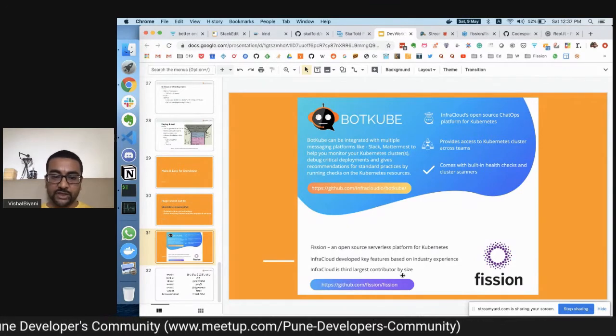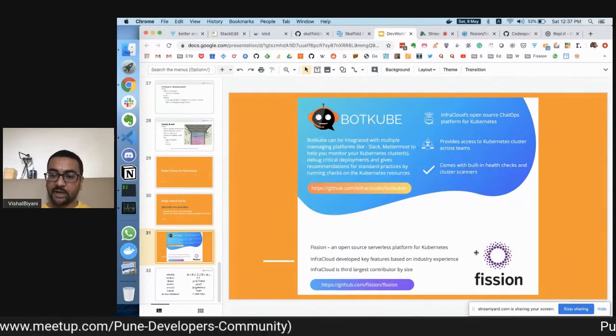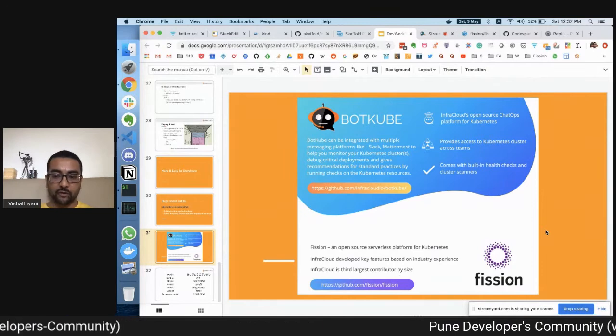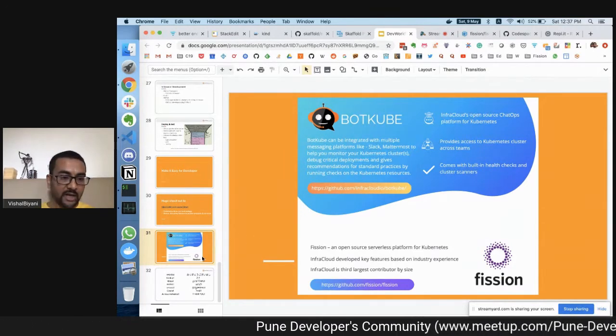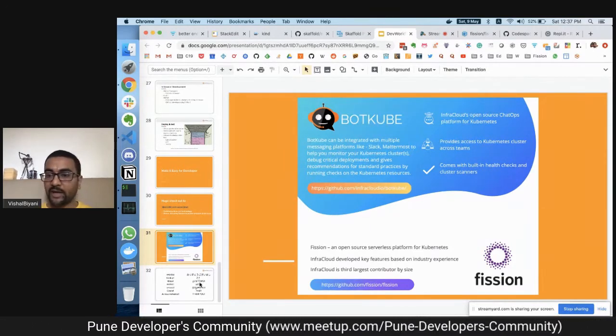The other project is Fission. It's a serverless project on top of Kubernetes. We have been contributing to this project for a while now. We have also implemented it for a couple of customers. And it's all again open source. Feel free to hack around.